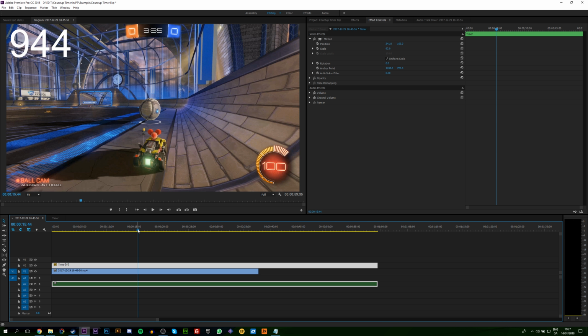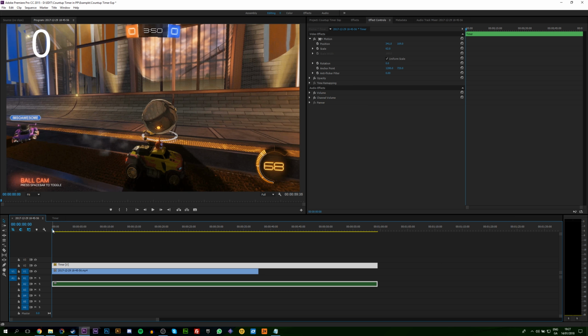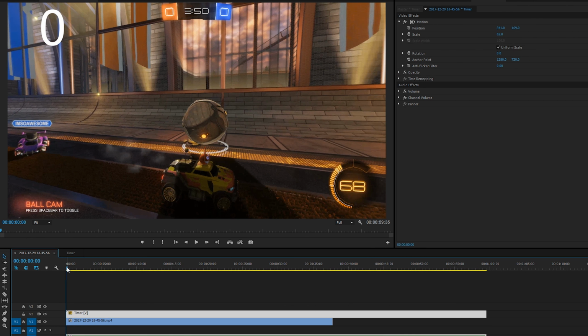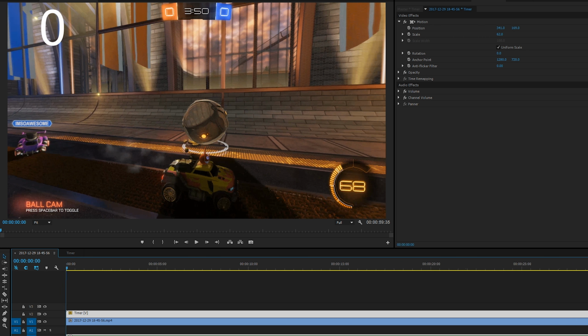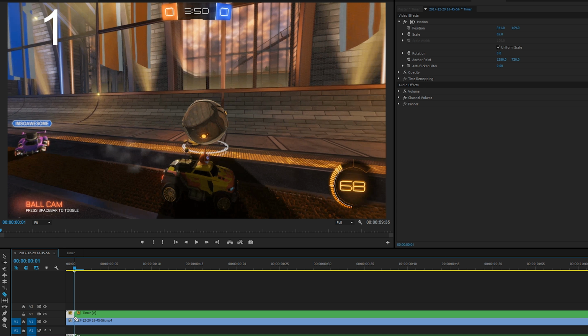So say, for example, in Rocket League, we want to use it as a goal counter. Now, I'm not going to be finding footage in this instance to have a goal timer, but I'm just going to be saying, for example, let's say I score a goal right at this next frame. I'm going to be skipping forward one frame in our track. I'm going to be clicking the C key on our keyboard to open our cut tool, and I'm going to be cutting on the sequence right here.